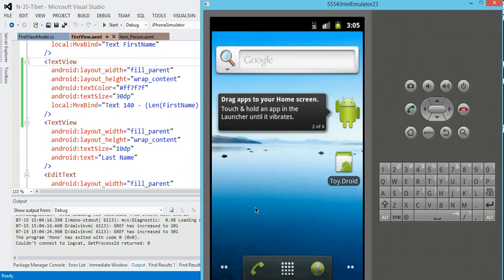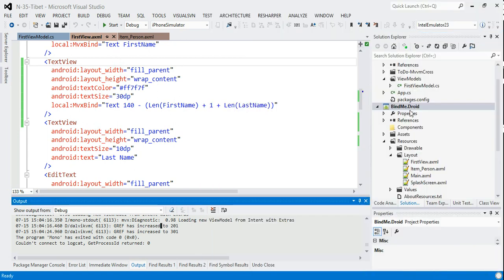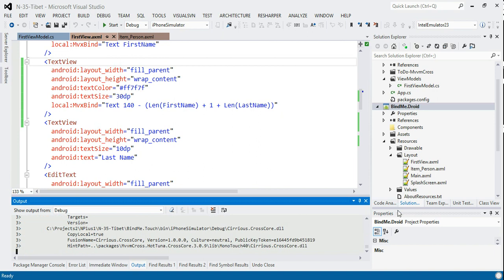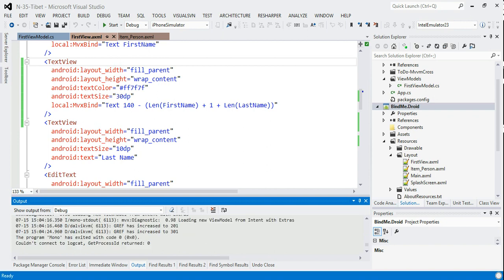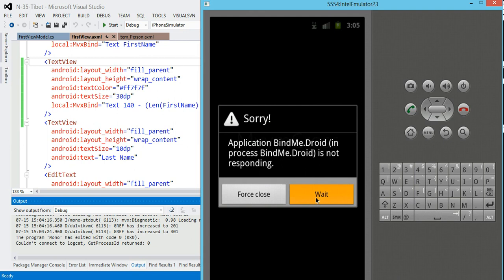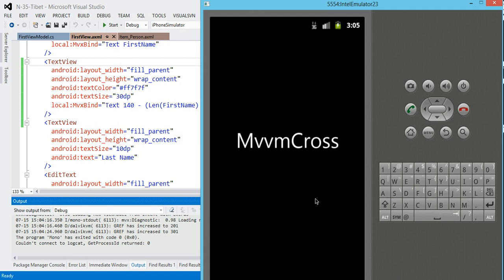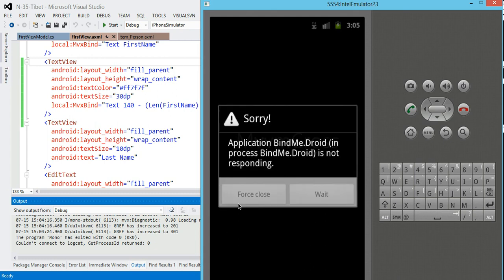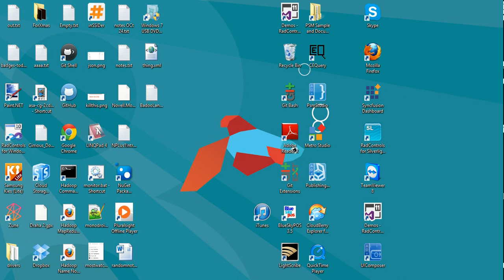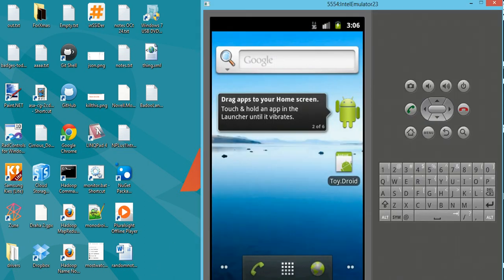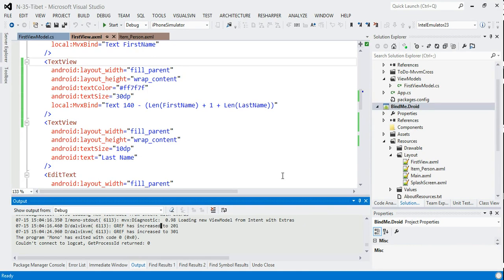So let me see if this runs up. It looks like a failure inside Monodroid to start running. Looks like I have a problem with Monodroid. Let me close that down. Whoops, don't know what happened there. Close that down, and hopefully I will be able to restart it.